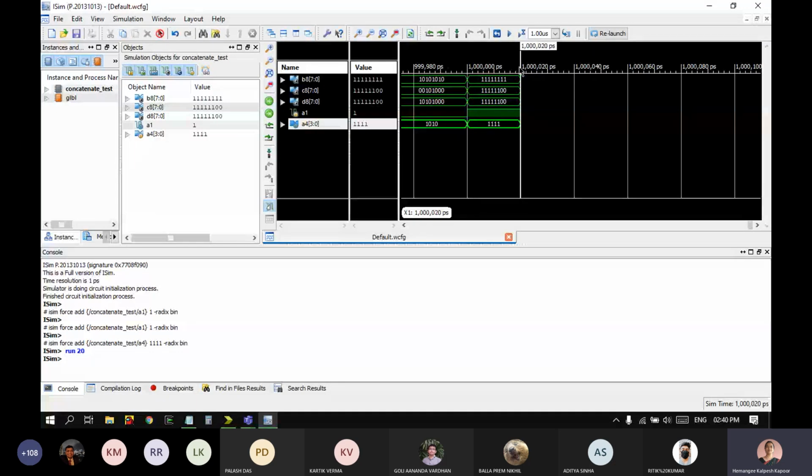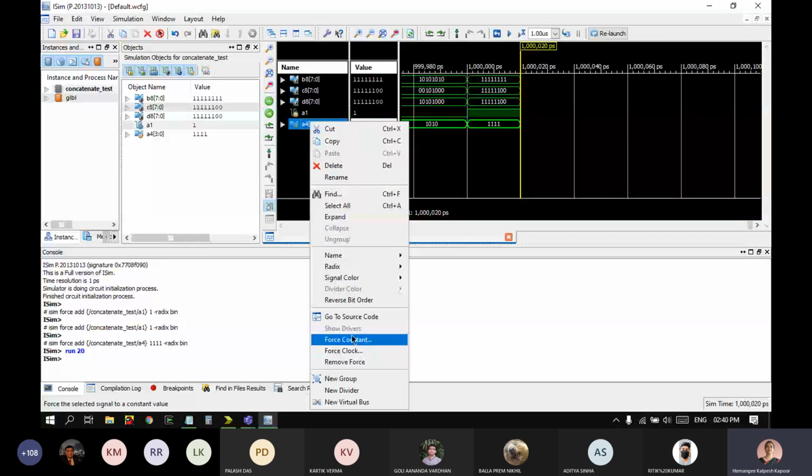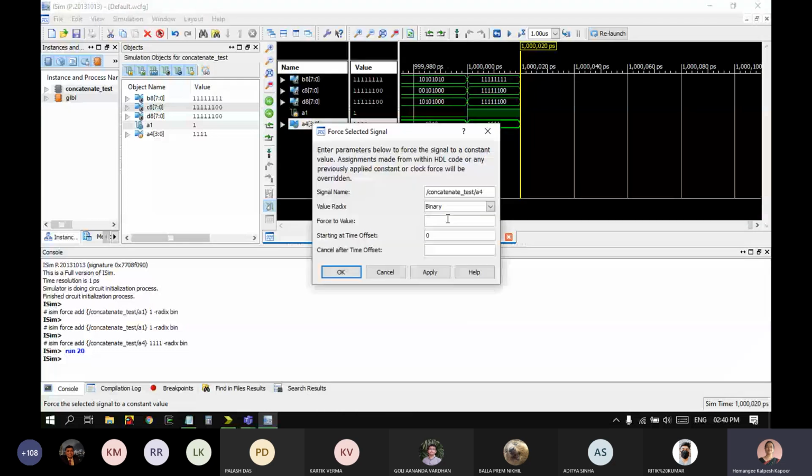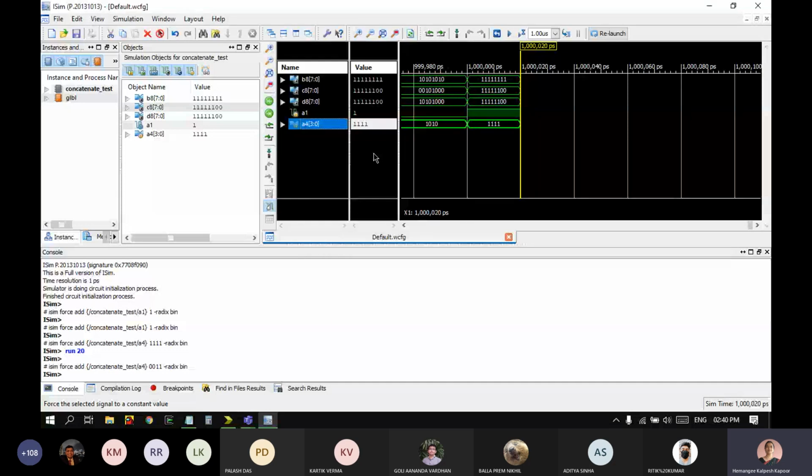So I'll leave A1 as it is. I'll again try to change this. I'll force constant and give some other value, say 0, 0, 1, 1. Okay, so I've given the values, but it is yet to run. So again, I'll go to the console window and then say run, let us say for 40.